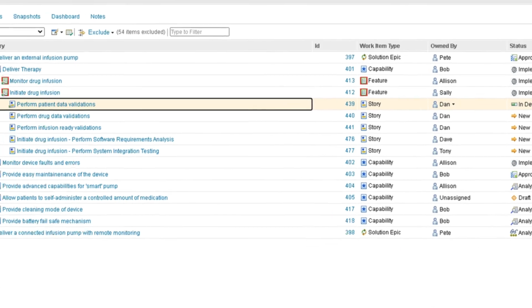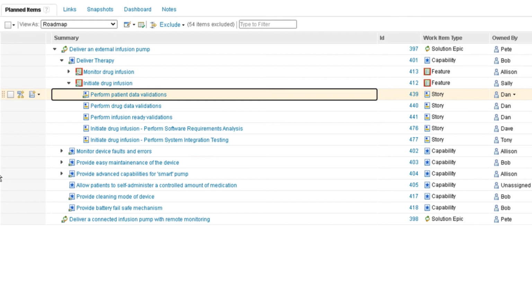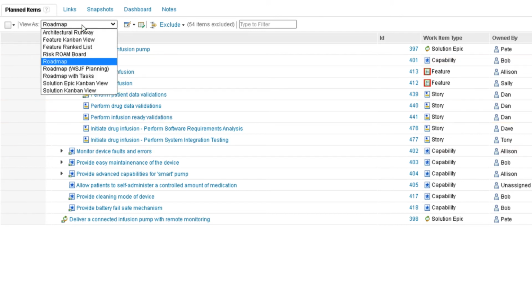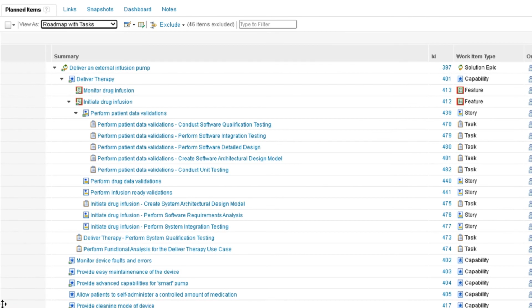But there are also detailed tasks that have to be performed at each of these levels, and those tasks map back to the practice content we saw earlier, as well as the classical V lifecycle. If I switch the view to show those tasks in this tree, then we can see at capability level we have tasks for both sides of the top of the V lifecycle. On the left-hand side, we perform functional analysis for the deliver therapy use case. And on the right-hand side of the V, we perform system qualification testing for that same use case.